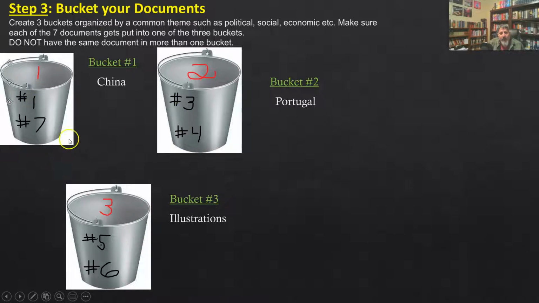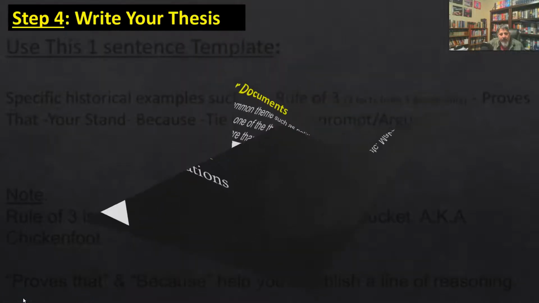So this one was kind of easy, 2, 2, and 2. So this should be nice and bite-sized body paragraphs. I got 2 documents in each bucket. Here's what I did, my topic, my reasoning for bucketing them this way. So this is going to be body paragraph 1. This is going to be body paragraph 2. This is going to be body paragraph 3. Setting myself up.